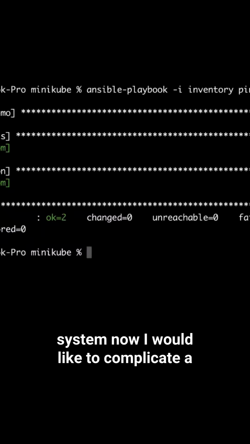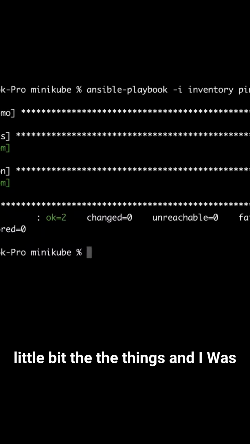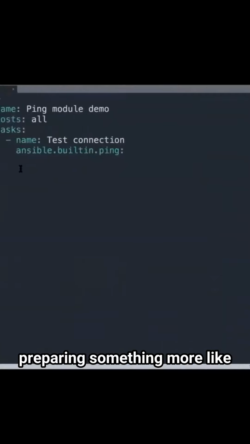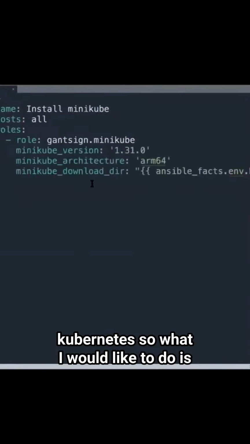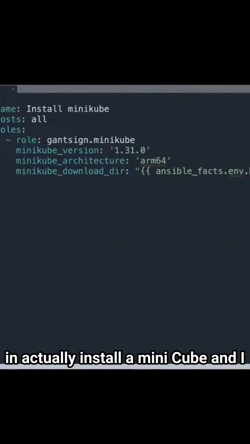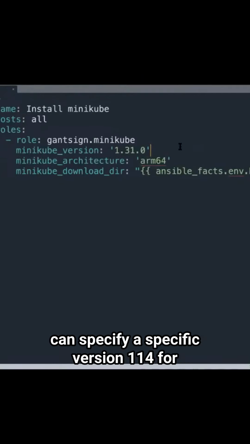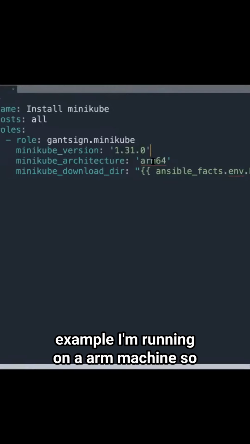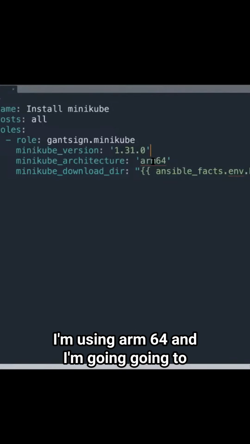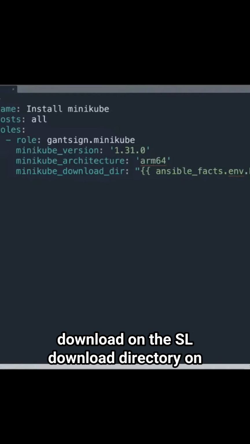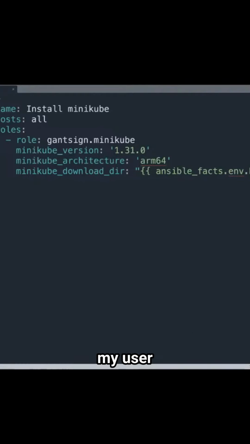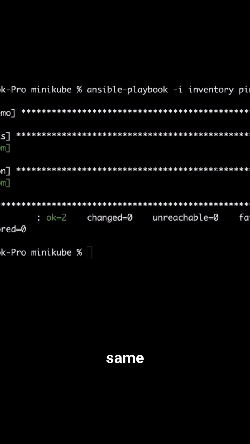System. Now, I would like to complicate things a little bit, and I was preparing something more like Kubernetes. So what I would like to do is actually install Minikube, and I can specify a specific version, 1.13, for example. I'm running on an ARM machine, so I'm using ARM64, and I'm going to download to the /download directory on my user. Same story.